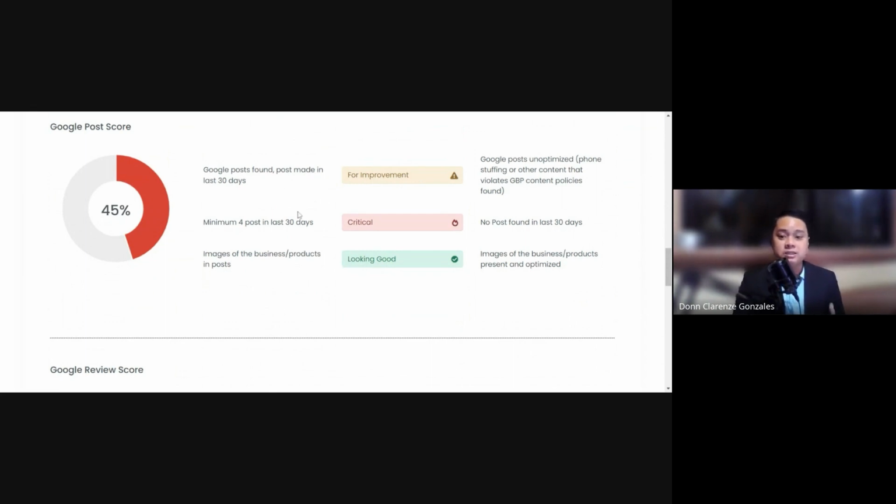In this case, it will show for improvement because those posts are not all optimized. They might have keyword stuffing or might have violated some GBP content policies. Here, it's a critical because of the minimum of 4 posts in the last 30 days; it doesn't have a post in the last 30 days, so it didn't meet the minimum 4 posts category. And at least it does have images of the business and the products in those previous posts. So that is how the audit checks the posts.